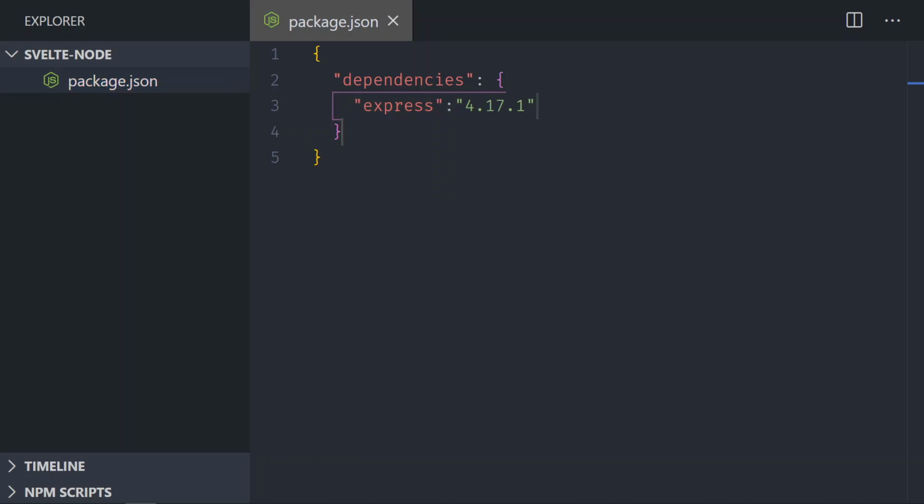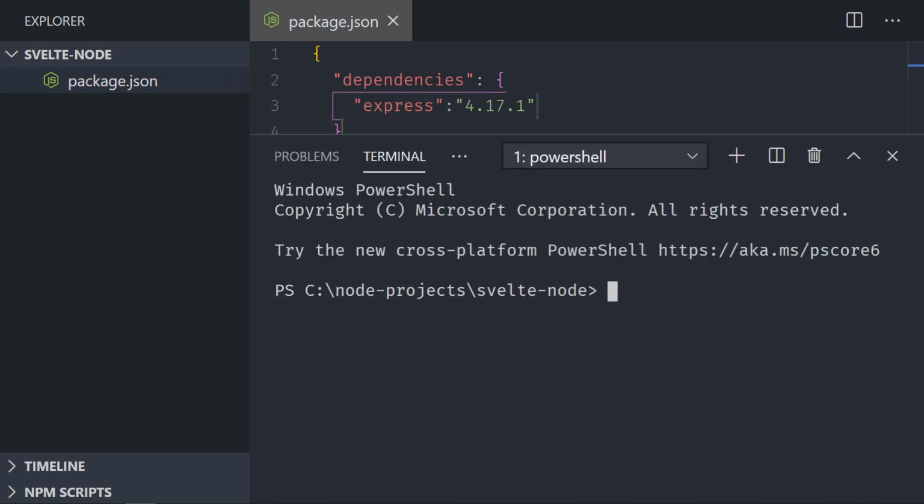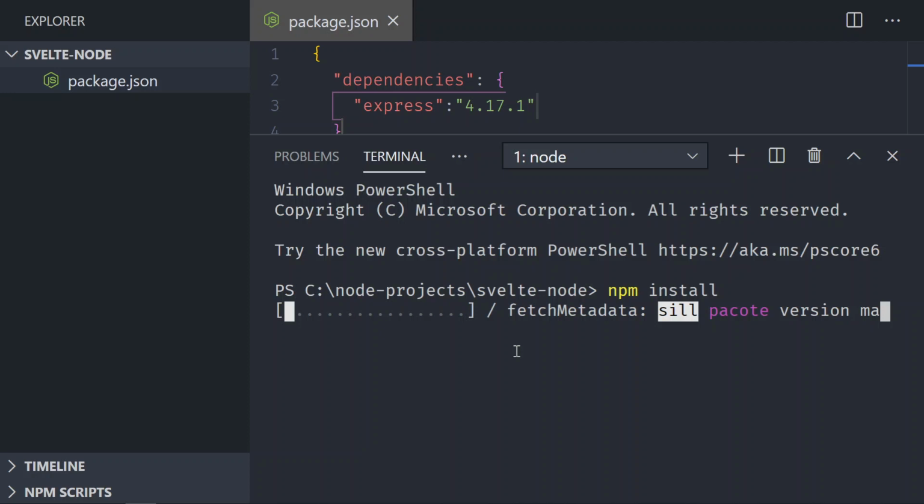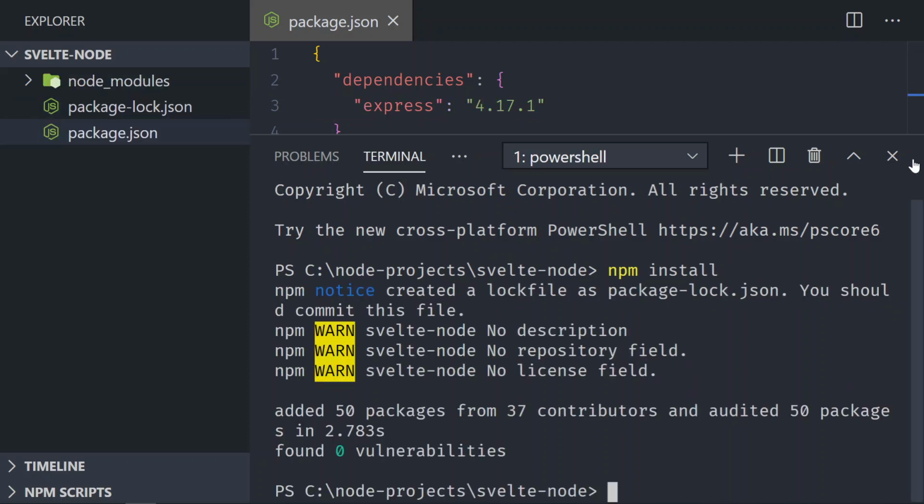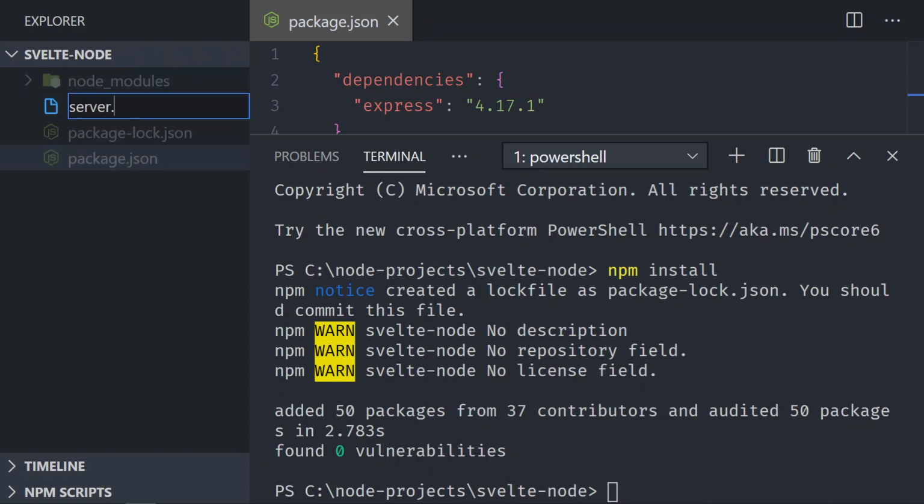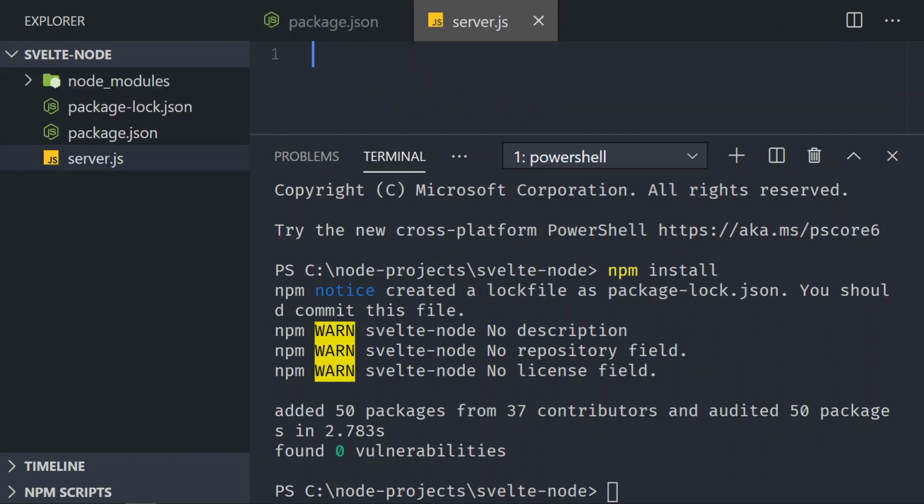So save it and we are going to just run it. So npm install. Now that it has been installed, we are going to create a new file. Let's call it server.js. So right now, everything I'm doing is just for the normal, usual server. Nothing to do with Svelte so far.